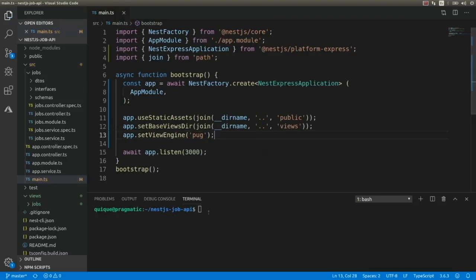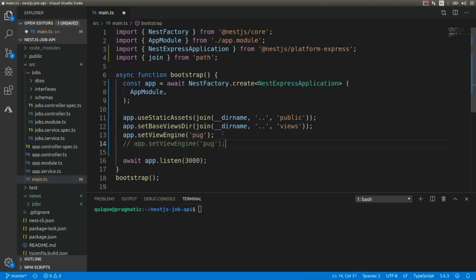Okay, the next step is going to be installing the view engine. I'm going to install two. I'm going to install Pug and Handlebars. So we can use Pug, or we can use HBS, that is Handlebars. So I'm going to run npm install --save pug and handlebars.